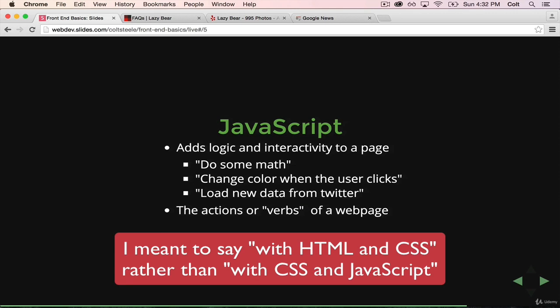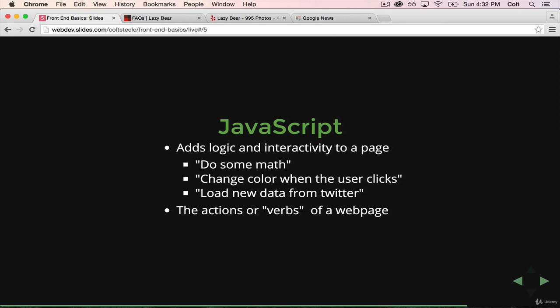We can do simple animations, but we can't load data from somewhere else. We can't make things interactive. We can't add logic or have a game. With JavaScript, we can. Some of the examples I have here are: do some math, change color when the user clicks, load new data from Twitter, get the current weather or the current NFL scores. If HTML is the nouns, CSS is the adjectives, then JavaScript is the verbs or the actions on a page.